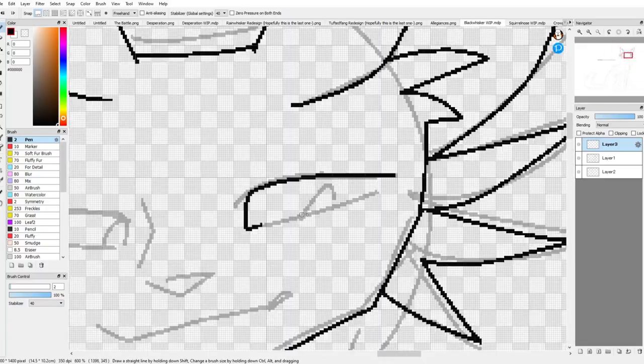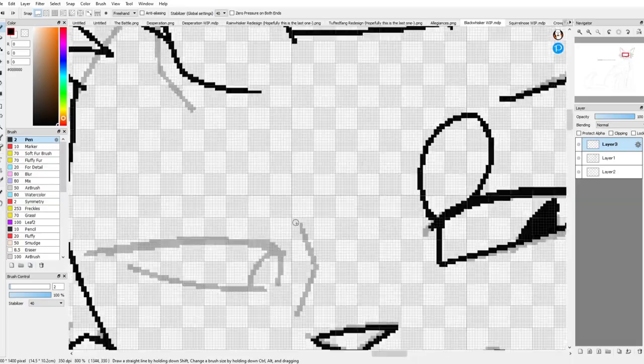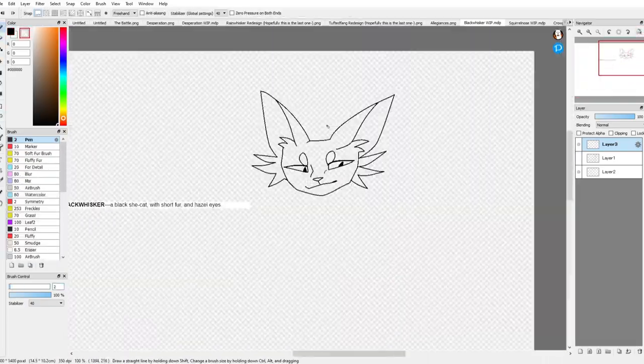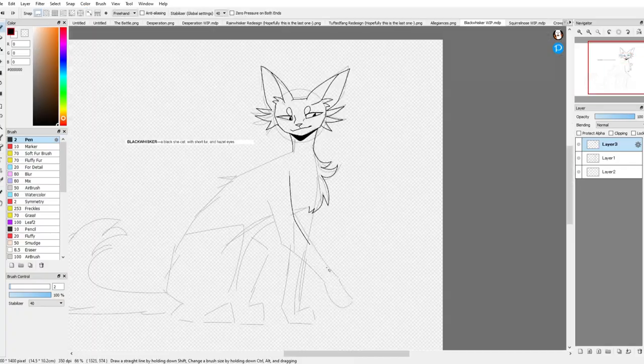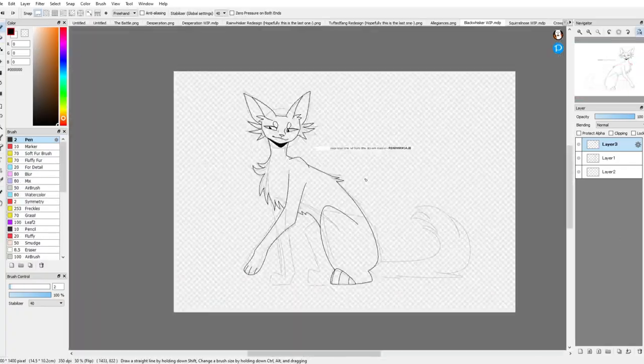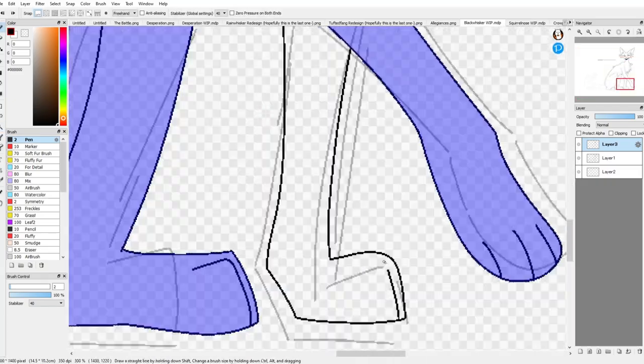Black Whisker is a black she-cat with short fur and hazel eyes. There are a lot of black cats in this clan. I imagine Black Whisker to be best frenemies with Tansy Flower, and they will often compare appearances while giving each other tips on how to improve the other's pelt.